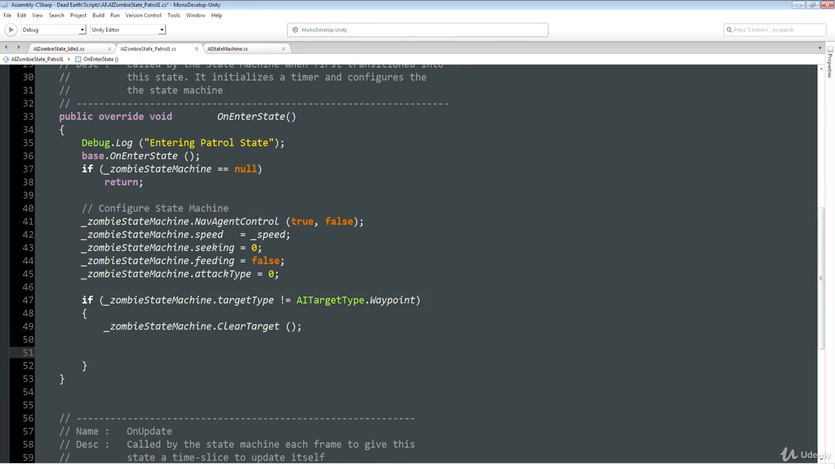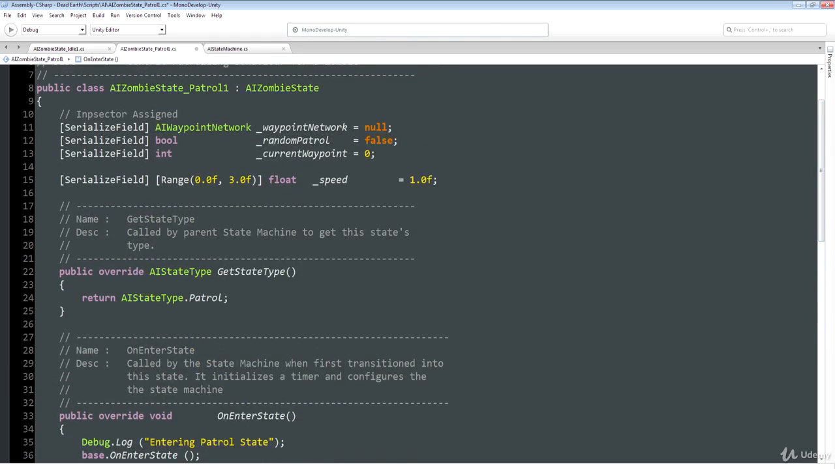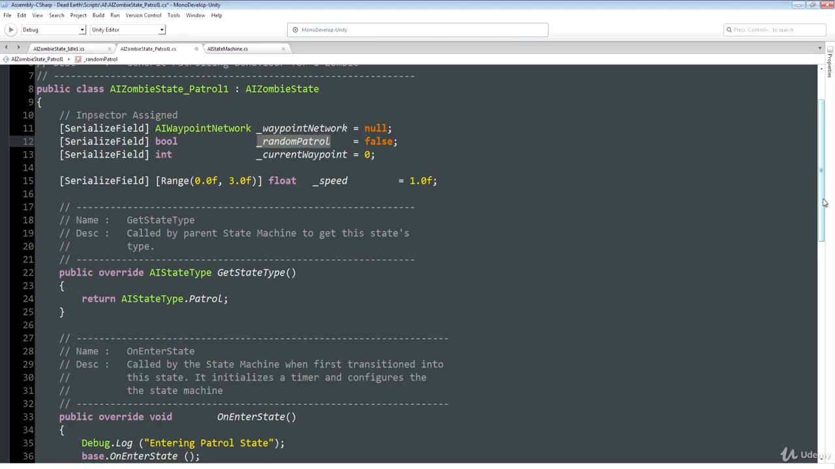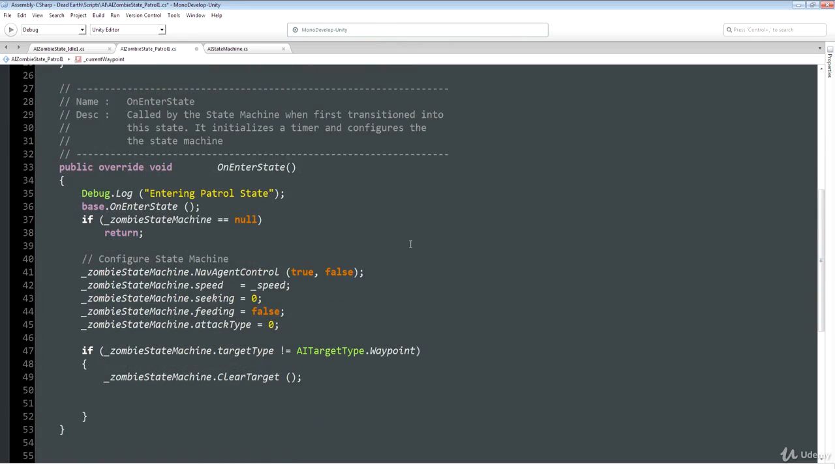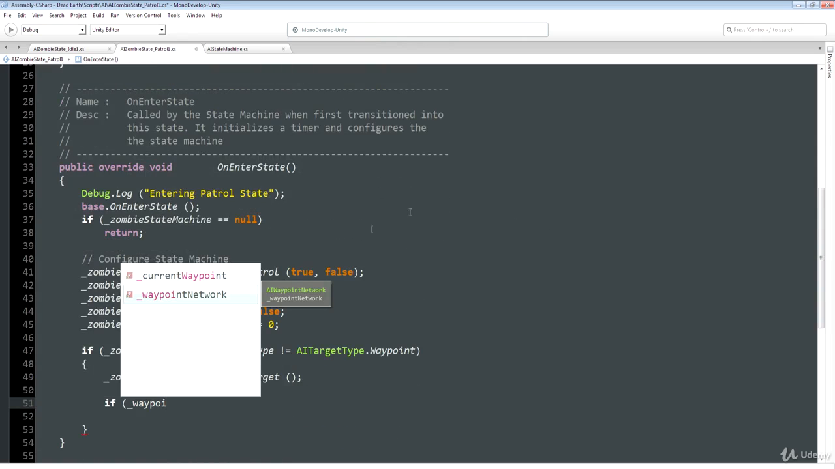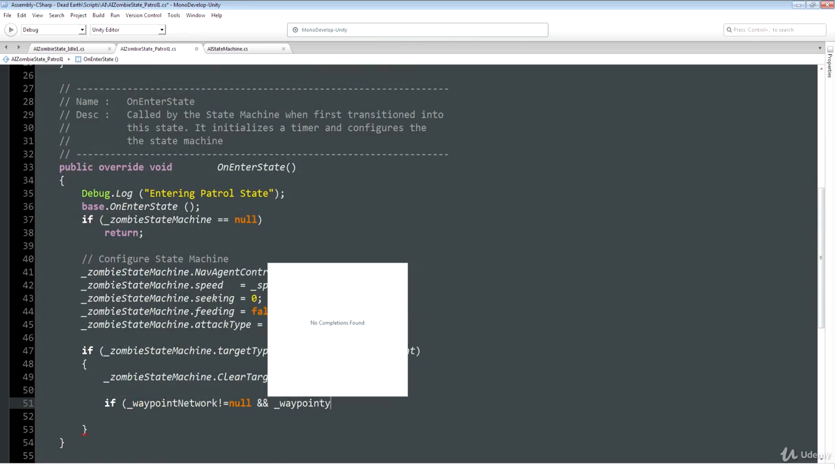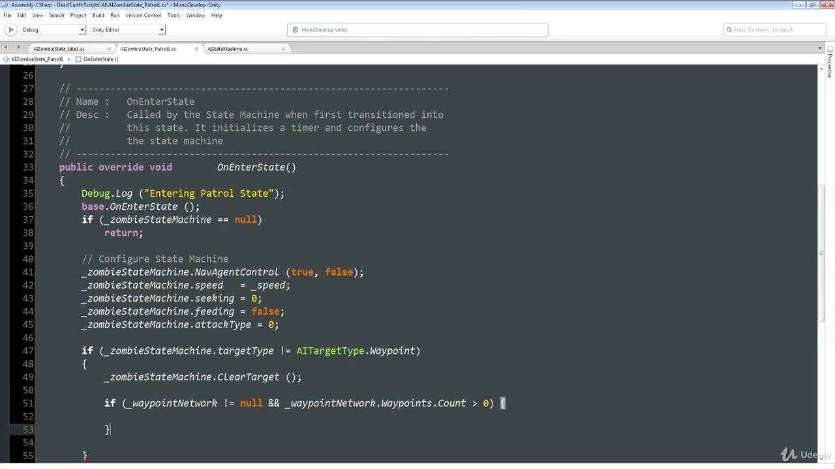And what we're going to do is fetch a new waypoint to head towards from our waypoint network. And we also need to factor in that if we've set to do a random patrol, then we fetch this randomly from the waypoint network. And if we haven't got random patrol set to true, then we're just going to increment the current waypoint so it moves on to the next waypoint in the list. So assuming we have a valid waypoint network, and assuming of course the waypoint network actually has some waypoints in it, then we're going to step into this code and we're going to fetch a waypoint.